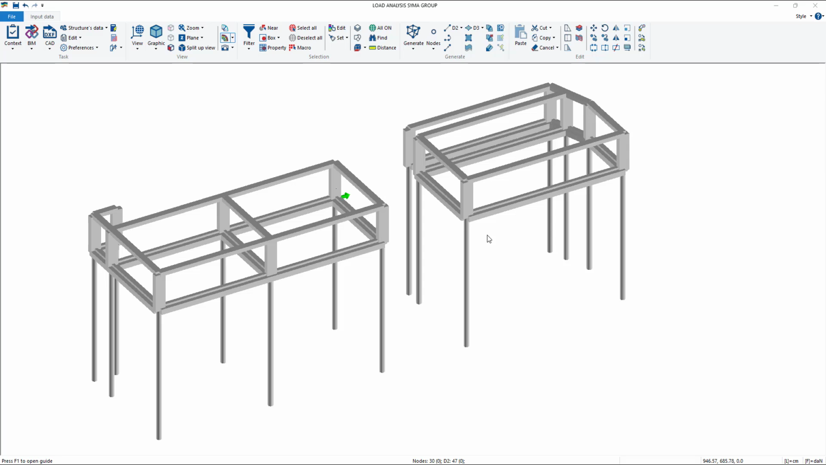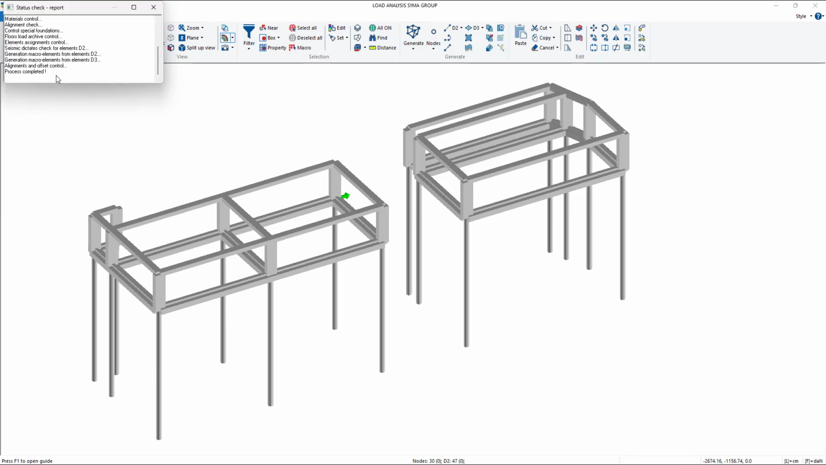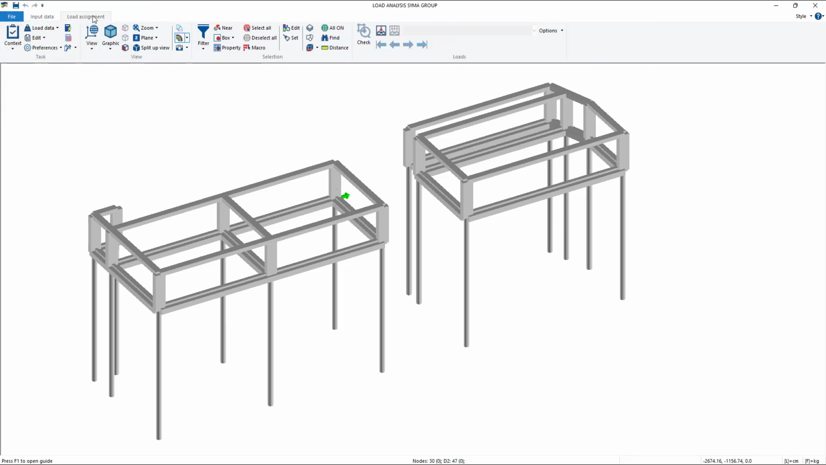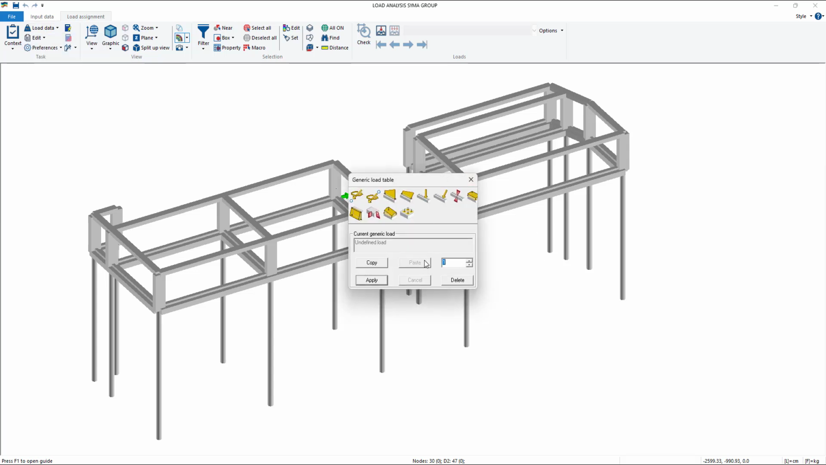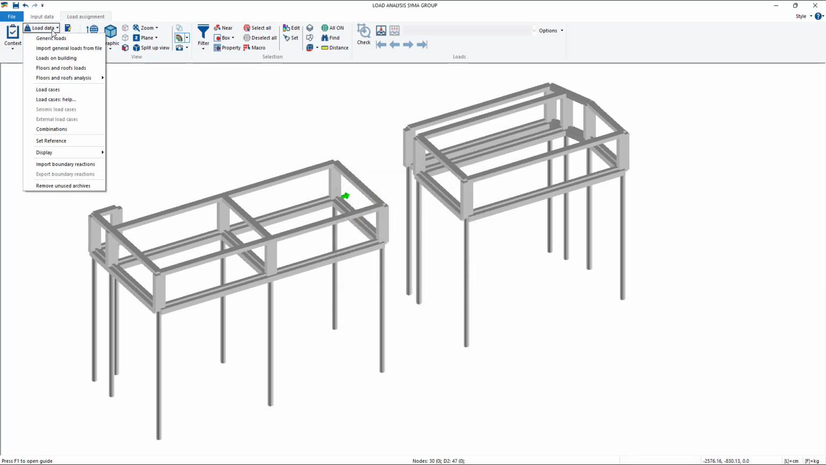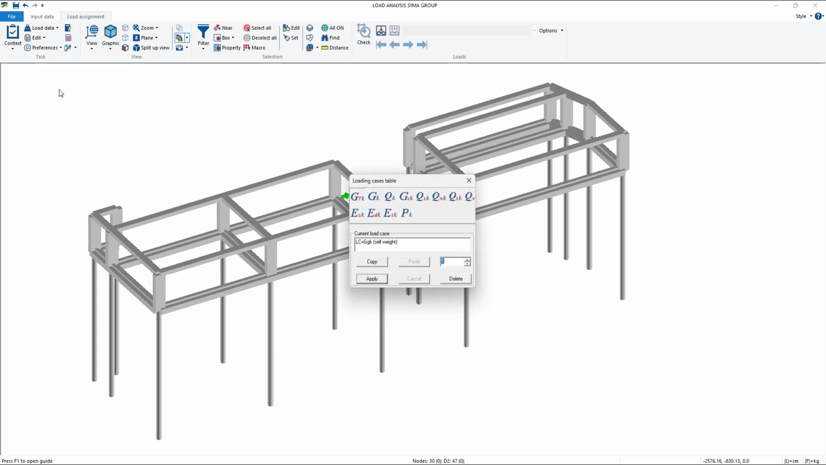Okay, now that we defined everything about the geometry and the stratigraphy of our structure, we can move on. So we go on context, check structure data in order to go on the load assignment context. Here, as I already showed you in the previous video, you can find the main load cases that need to be filled with the generic cases. So here from generic loads. Here from load data, you can define the loads on the archive, but we will come back to this later. And first of all, you should go on load cases.